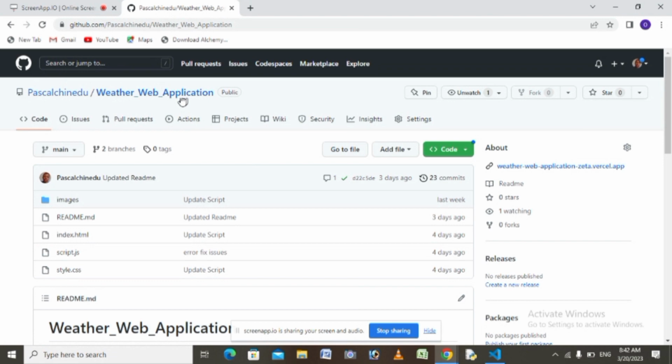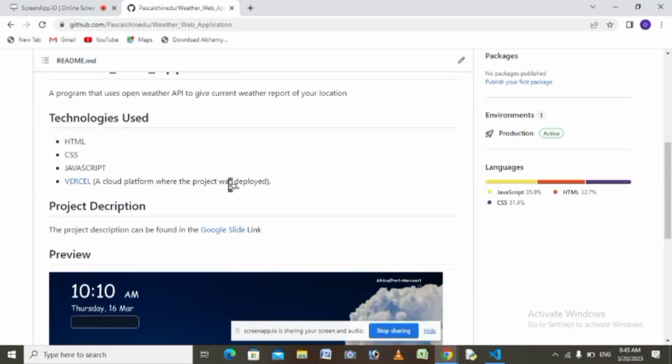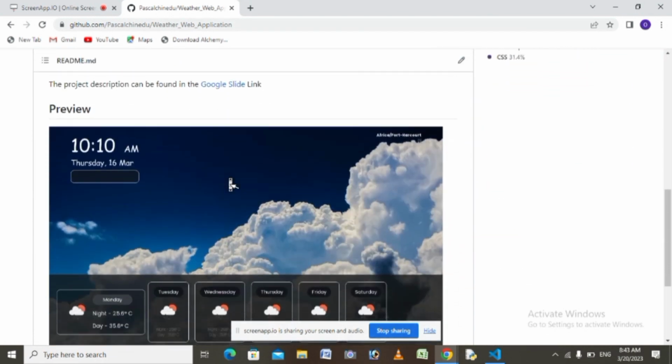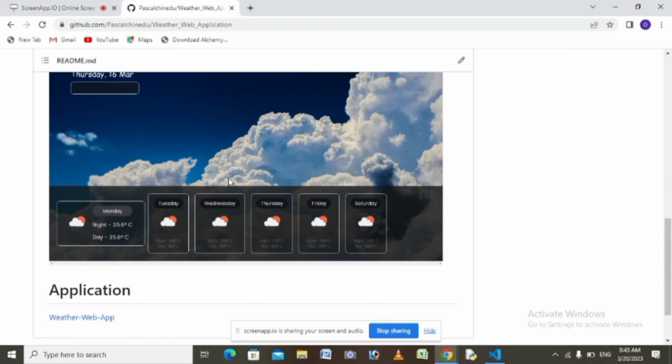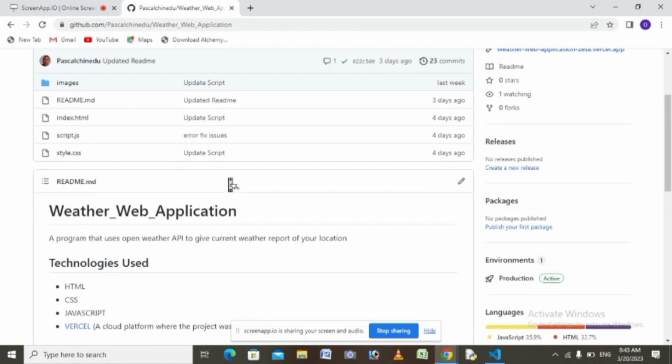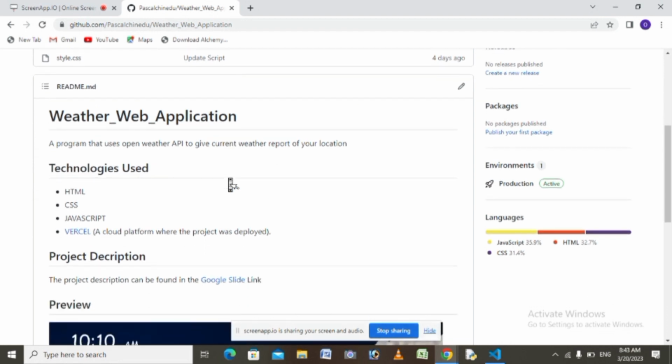So this project is titled Weather Web Application. This program gives the weather forecast of your location that changes minutely and hourly. This program was meant to give weather report of your location as well as a search bar icon, because the description can be found on the readme. There was meant to be a search bar icon, but time did not permit me to do it.